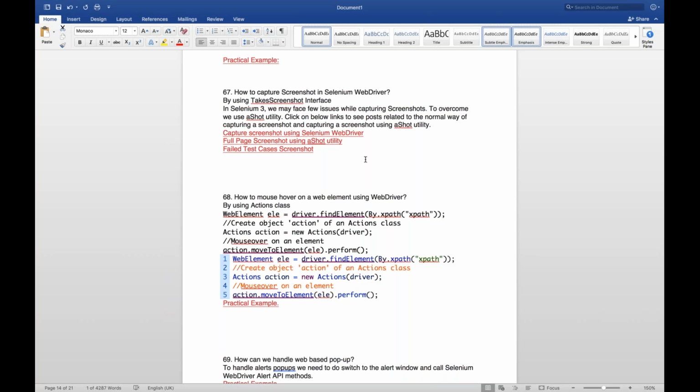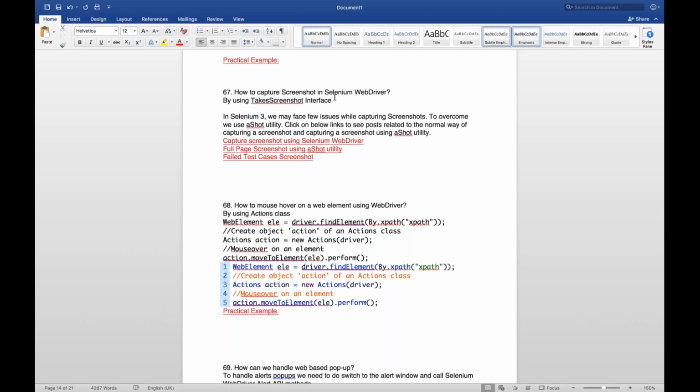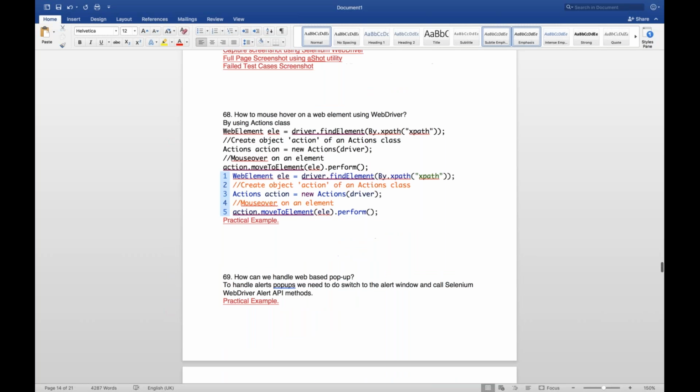Sometimes a full page screenshot is not coming, so we use a shutterbug utility. I'll cover what exactly that utility is, but no need to focus on it. Simply say, yes, by using the TakesScreenshot interface, a very straightforward answer. They won't ask any other questions on screenshots.